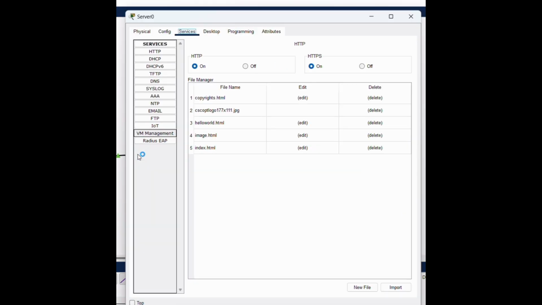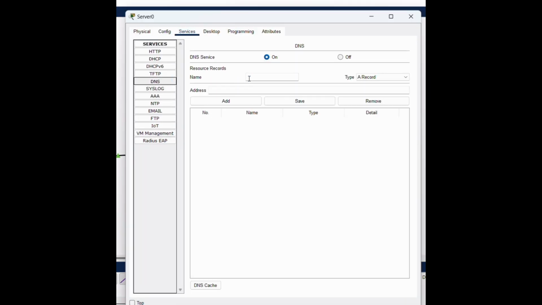Click on server, go to the DNS, provide the domain name as my website. Here, the domain name my website is stored in the DNS as a type A record, and provide the address of the browser and add it.